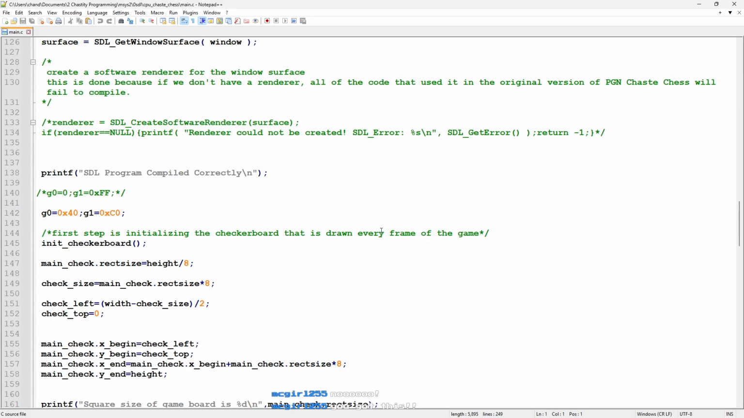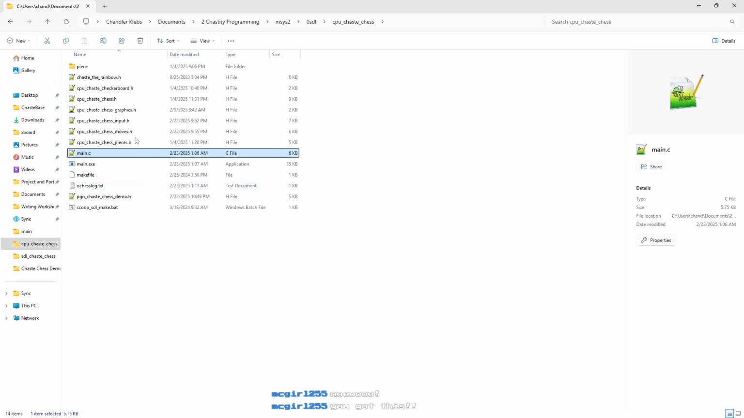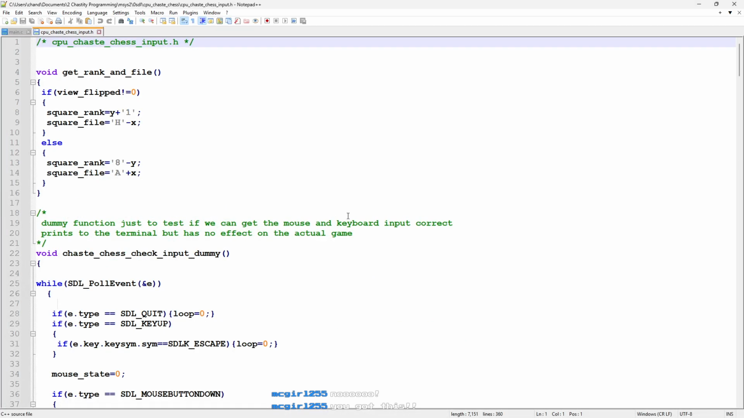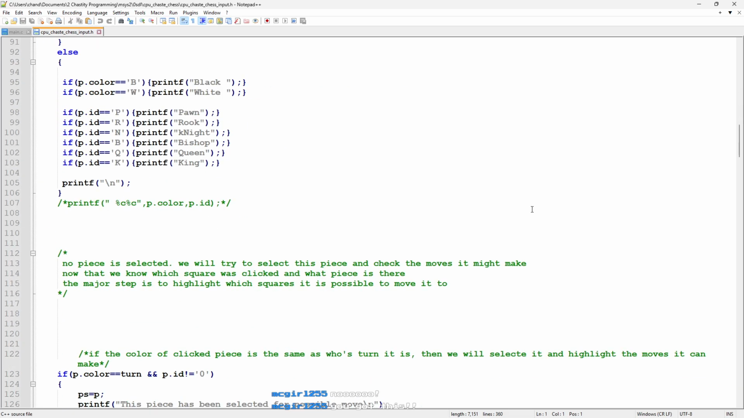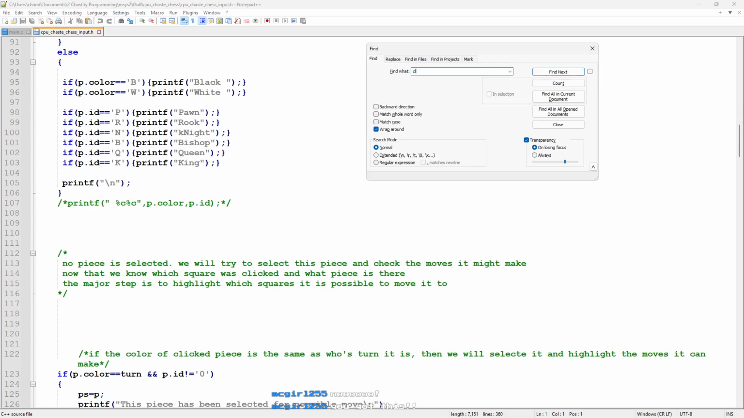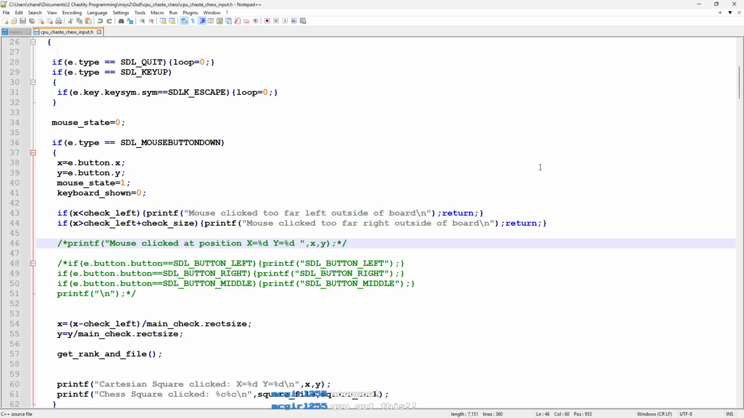Now, what's going to happen here is we have the input. So the input is what happens when the mouse clicks. Okay, so here we have the code where the mouse button is pushed down.